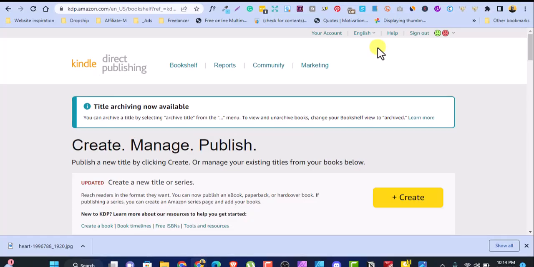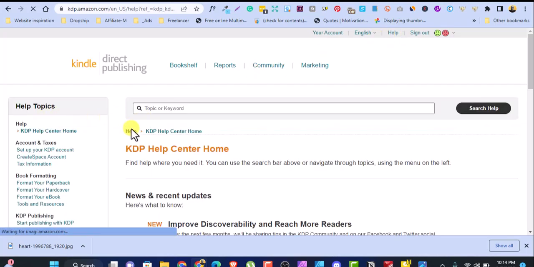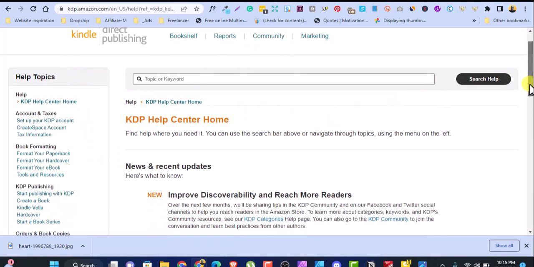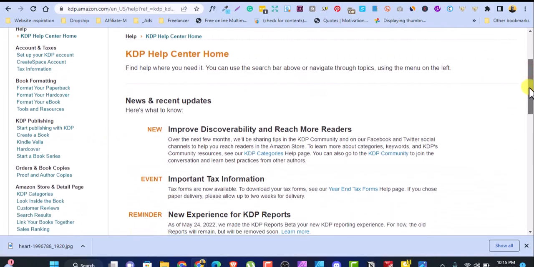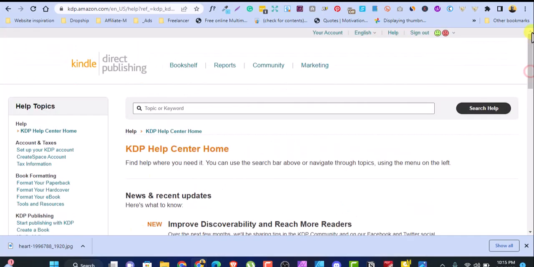Log into your KDP account. When you're in your KDP account, scroll to my right hand corner here where you see help. Click on help, and here you will see various topics on how you can format all your paperback and your hardcover ebooks, tools and resources under book formatting. All right, if you have time, you can read through to understand how to format your book properly. But in today's video, I'm going to show you how you can format it without any problem in the future.